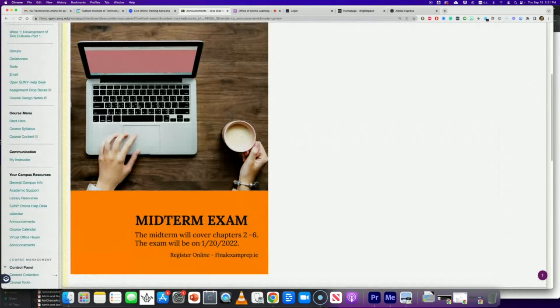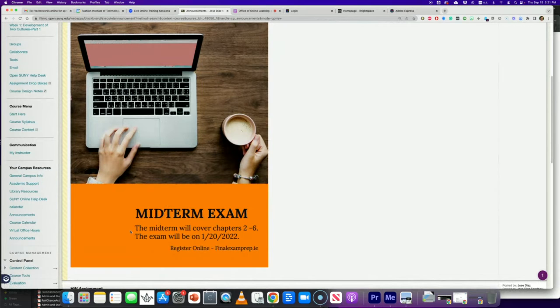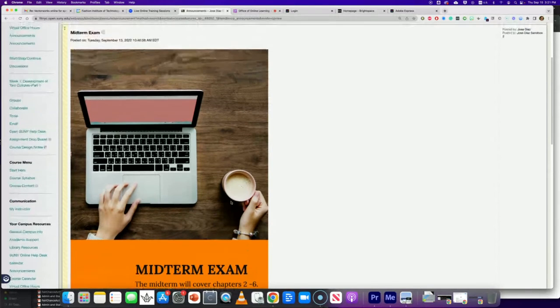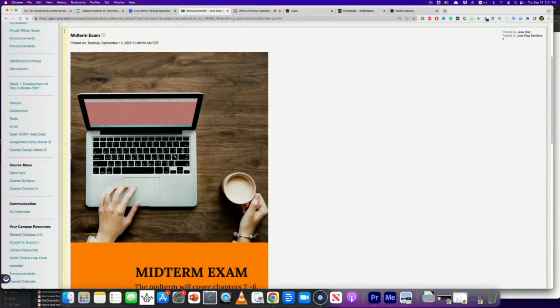I took a nice picture, a flyer. This was from a template, and I just typed in midterm exam. The midterm will cover chapters 2 to 6. The exam will be on January 20, 2022. So something like this. This is an example of what you can do with Adobe Express. This took me less than a minute to put together. It was like about 40 seconds.